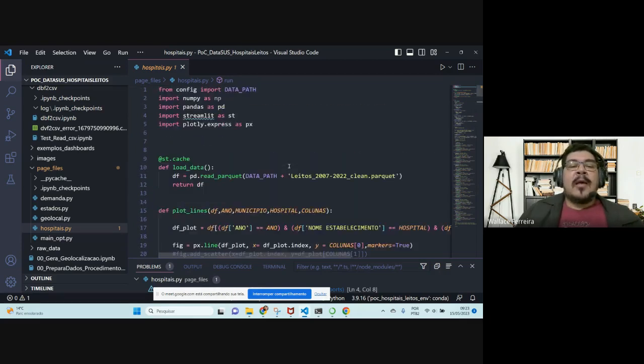So you can create different things here. One interesting thing here is that Streamlit provides this decorator, streamlit.cache, if you are using big files or data frames to load.